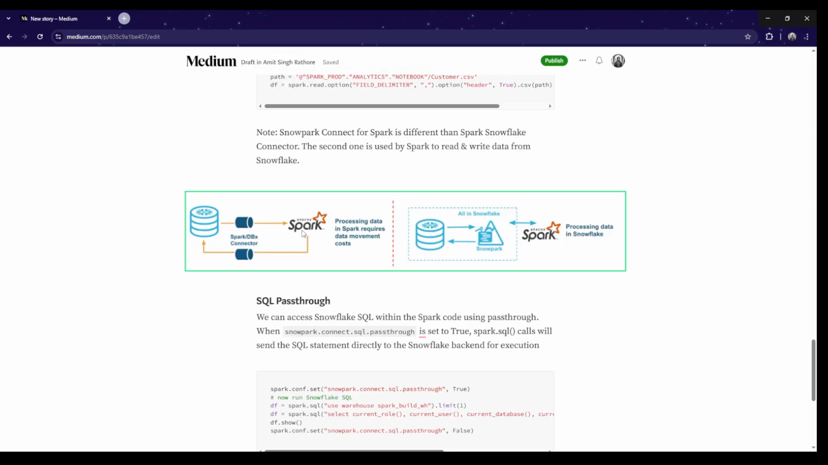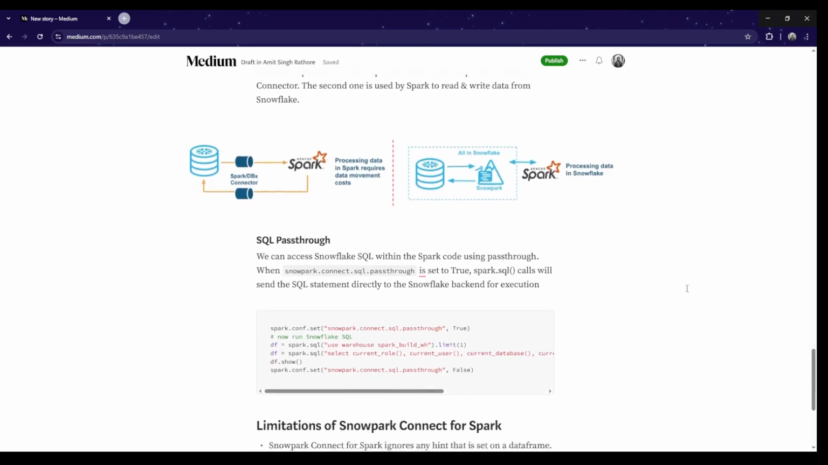There is no data moving out of the Snowflake environment and then coming back to the Snowflake environment. No, it's not happening. Everything is within the Snowflake warehouse itself.